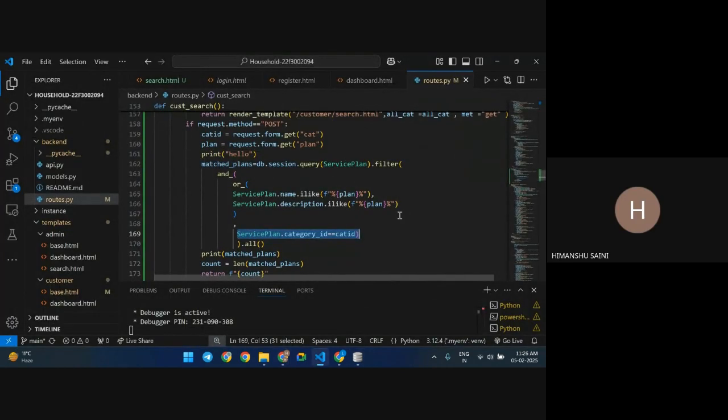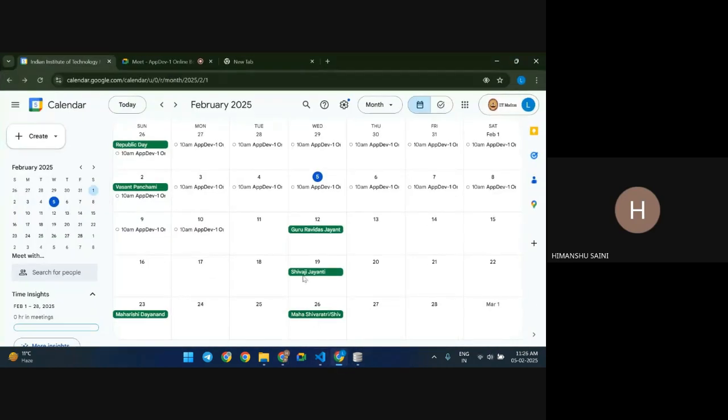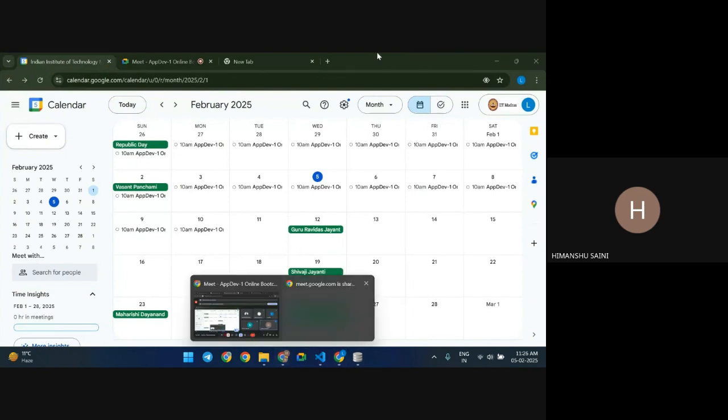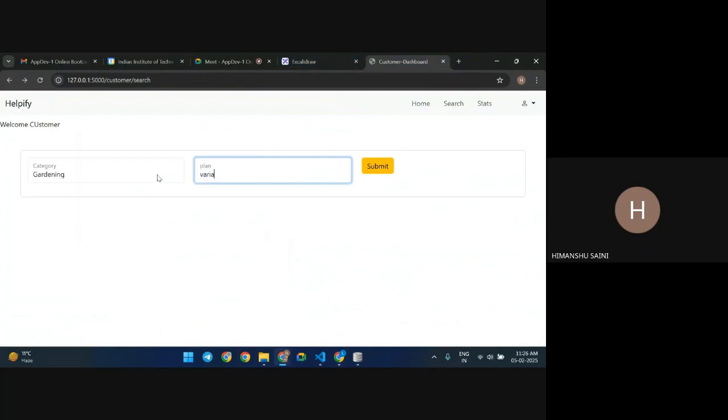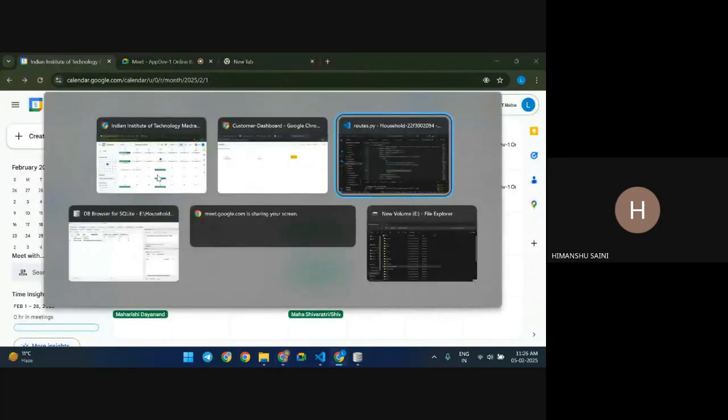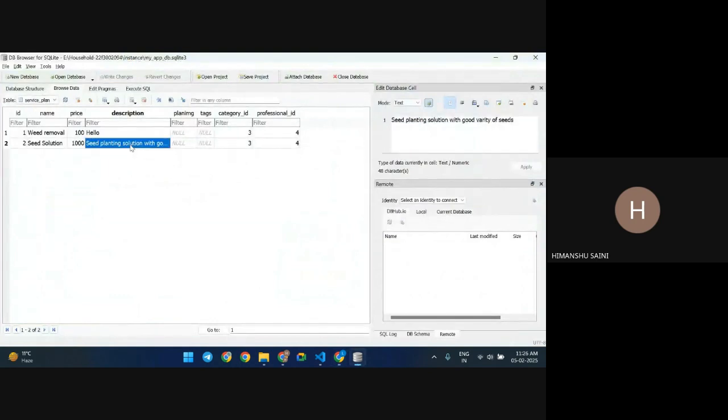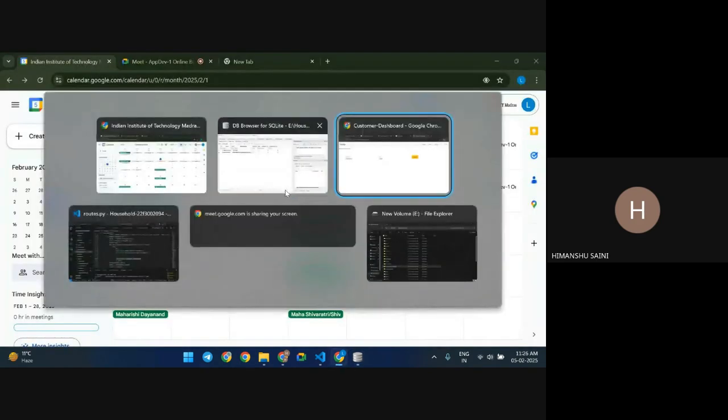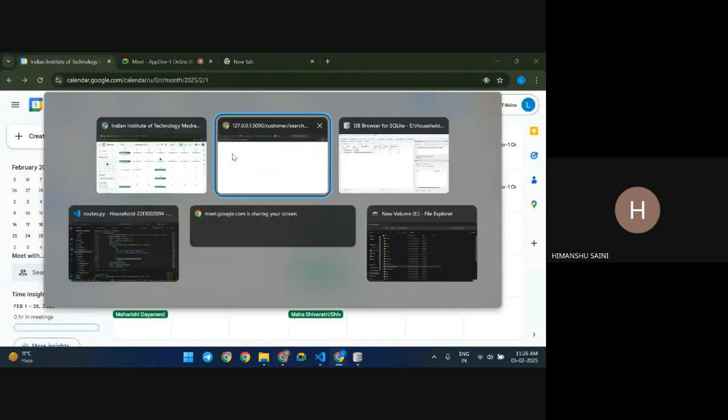I have saved this. I'll go back. I'm saying variety. Is this spelling correct? Variety. Okay, I search this variety, and if I submit it, I fetch only this one, right? Because I have searched in the description also, but variety was not in the name. So this is the searching we can use.